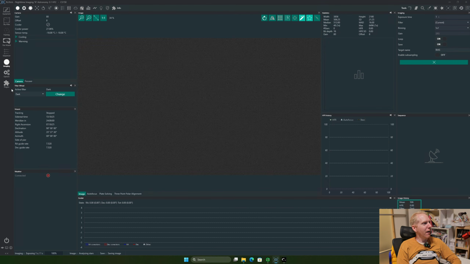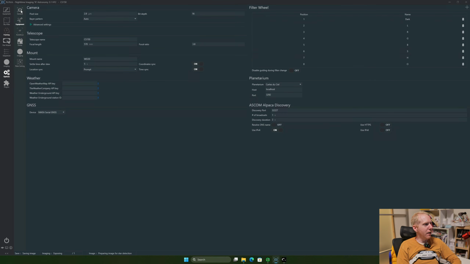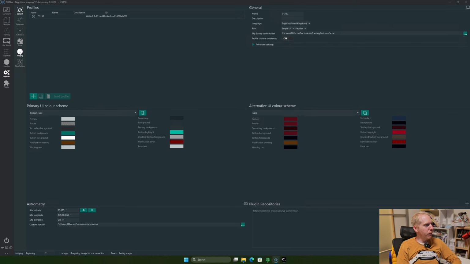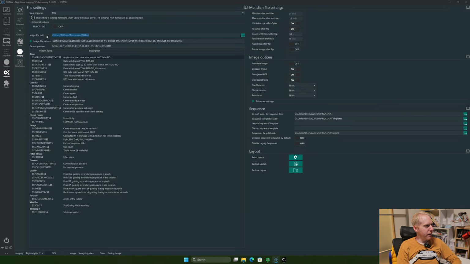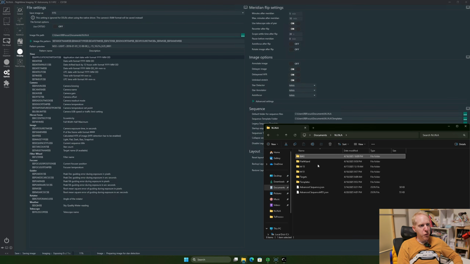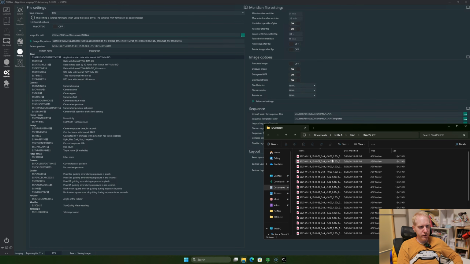Simple as that. And Nina will just save all of the images to the folder that we have defined here, which is under documents for my case. And you see, if we go to that folder, I have this bias folder inside, snapshot, and here are all of my bias frames that are being taken.